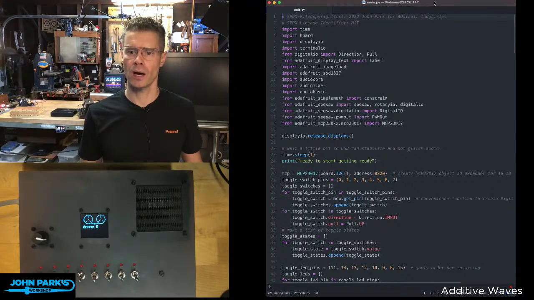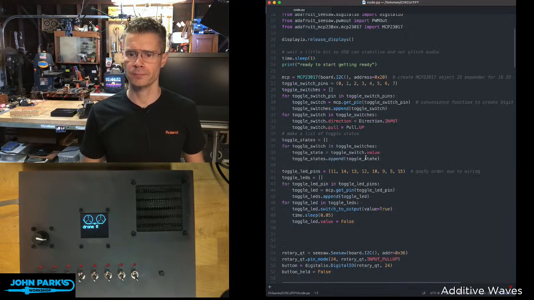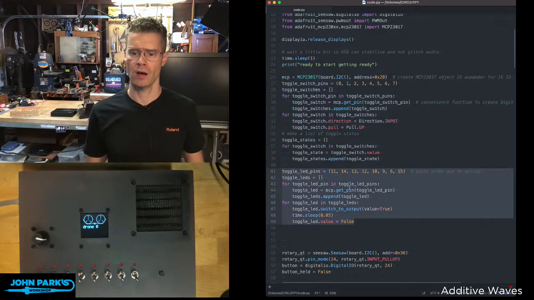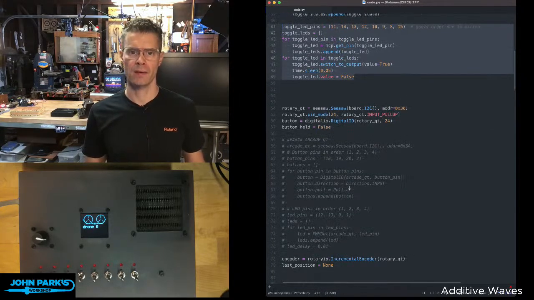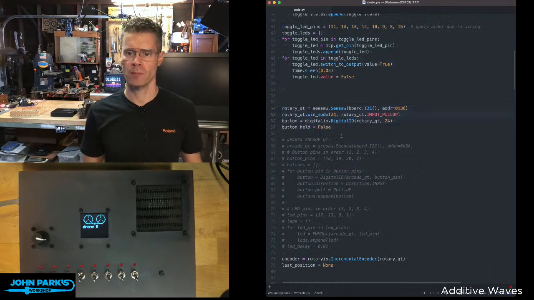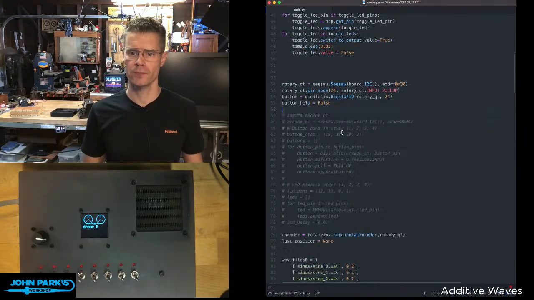So here we go. In code, I won't go through all of this, but some key features. I've got this MCP23017 I2C board, and that's where my toggle switches and my LEDs are all connected. So that is something I can just read all at once and write to all at once over Seesaw. Same with the rotary encoder. So we set up a Seesaw device for the rotary encoder there.